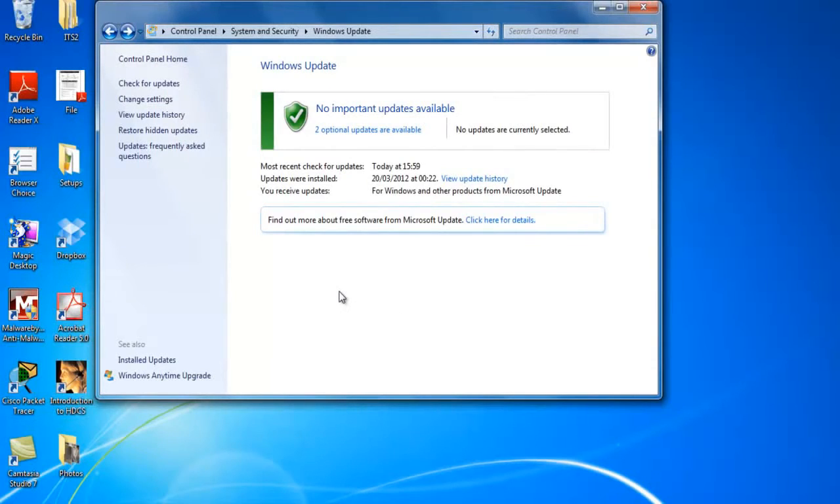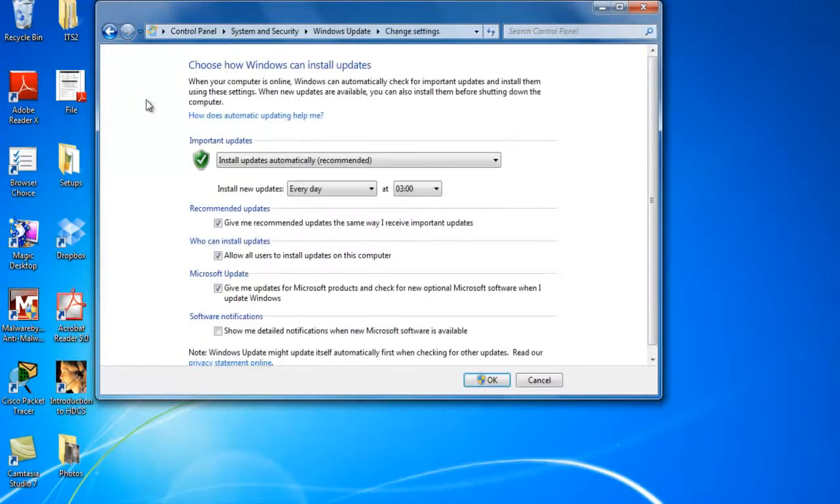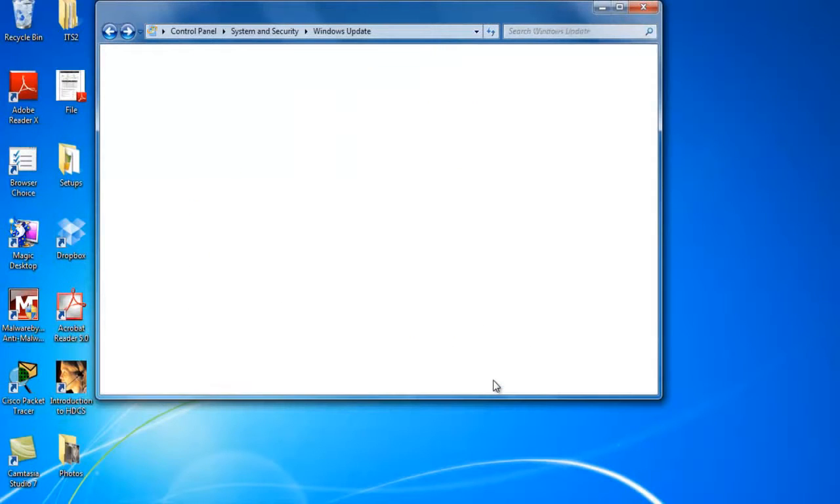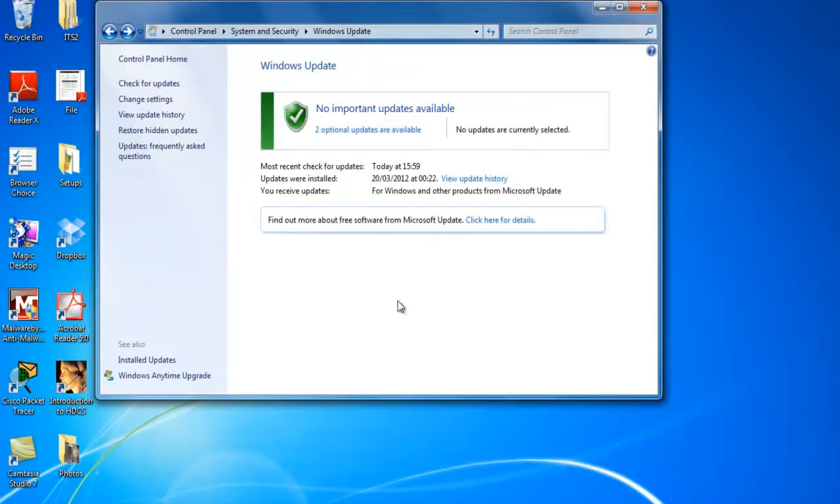Now, to ensure that automatic updates are turned on, let's just click on Change Settings. You see here with my computer, it will install automatic updates as soon as it finds them. There are other options here to check for updates, but let me choose whether to download and install them. But I take the lazy way out and I just choose install updates automatically, and I'd recommend you do that too. So we just click on OK then, and that setting will be saved.